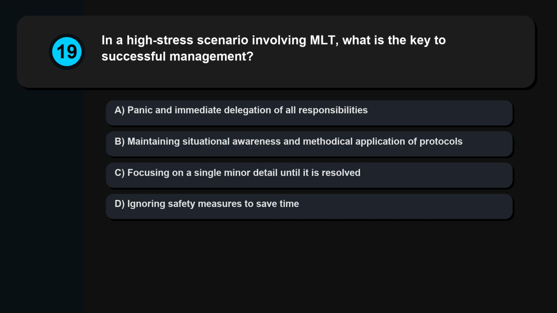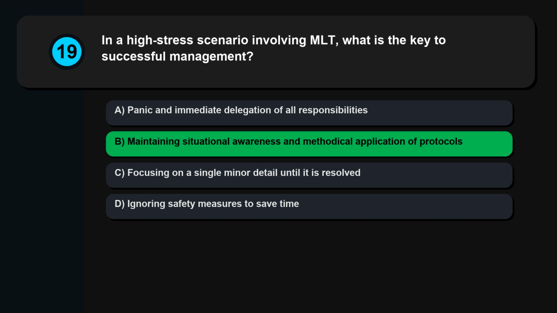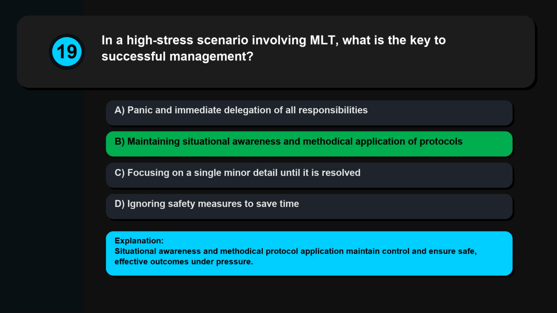Question 19. In a high-stress scenario involving MLT, what is the key to successful management? Panic and immediate delegation of all responsibilities, maintaining situational awareness and methodical application of protocols, focusing on a single minor detail until it is resolved, ignoring safety measures to save time. Situational awareness and methodical protocol application maintain control and ensure safe, effective outcomes under pressure.